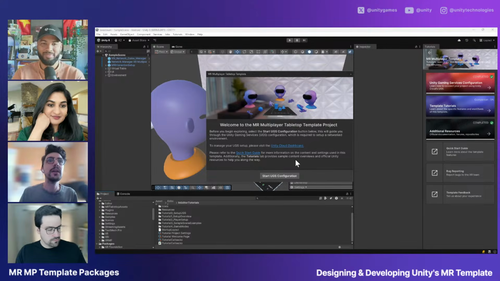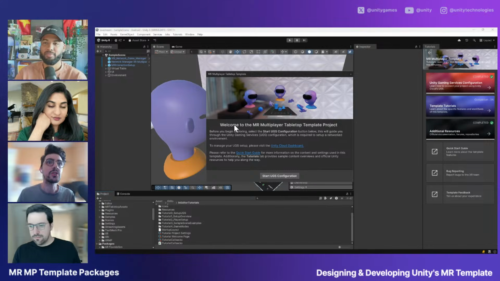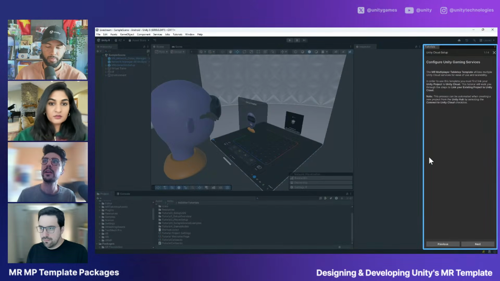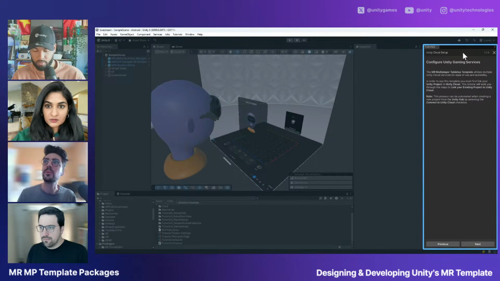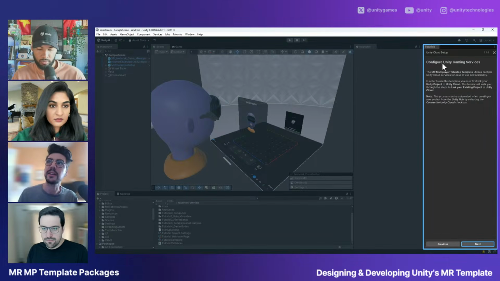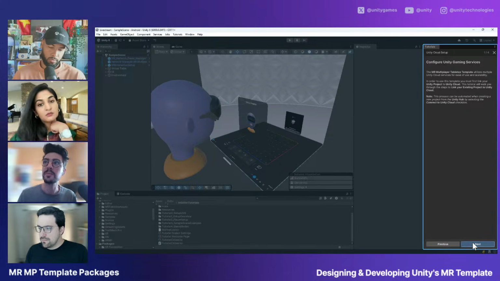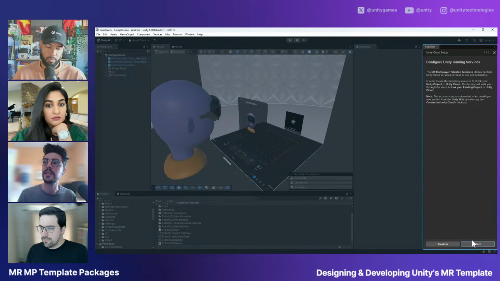So cool. When you start it up, you get this welcome dialog, which gives you a link to the quick start guide that Manu was just talking about, and a quick link here to begin configuring your project for mixed reality and multiplayer. If you click that, this will take you to the tutorial on the right-hand side here for configuring Unity Cloud setup and Unity Gaming Services. This is all pretty much configured for you out of the box, but this is a nice step-by-step guide walking you through what each component is.